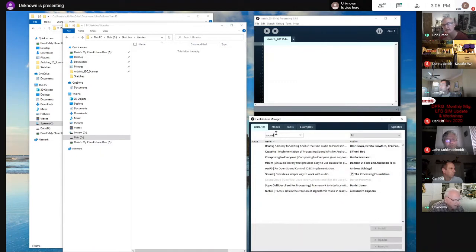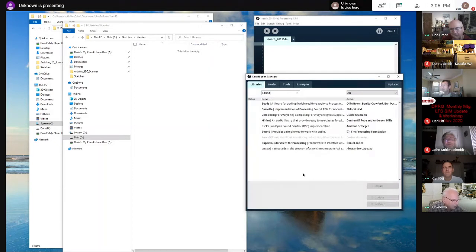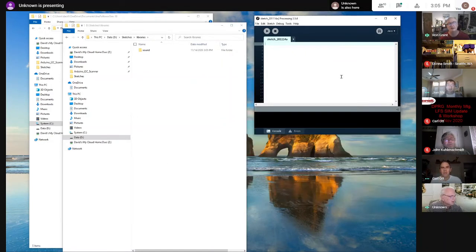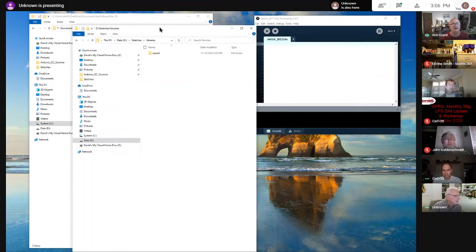Perfect. Okay, now go down and click on the sound library entry about 6 items down. There's this one. Yep, perfect. And now to install that, just click install. Okay. Yep. Super. Okay, you can close that contribution manager window. Oh, and notice over on your left pane, it did put sound in that libraries folder. Super cool.